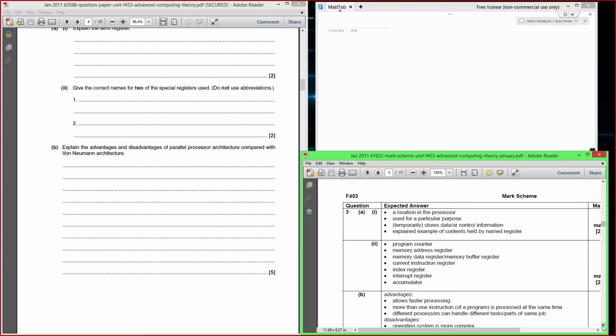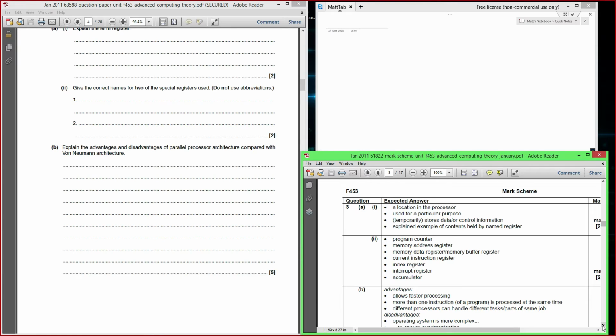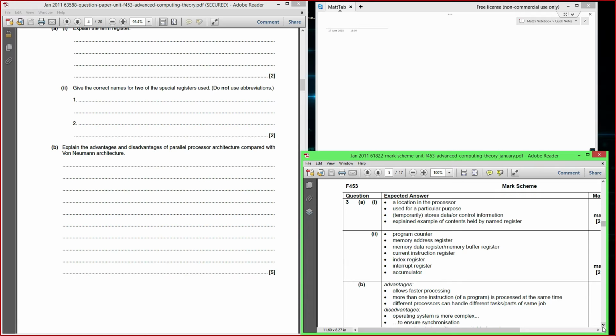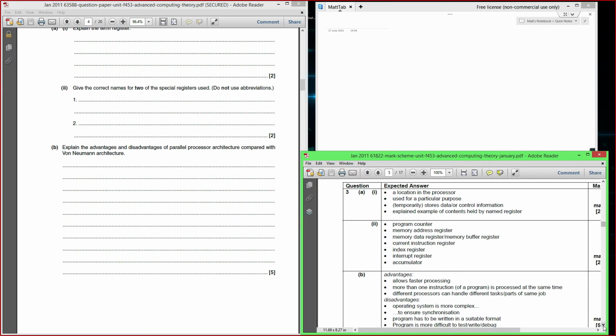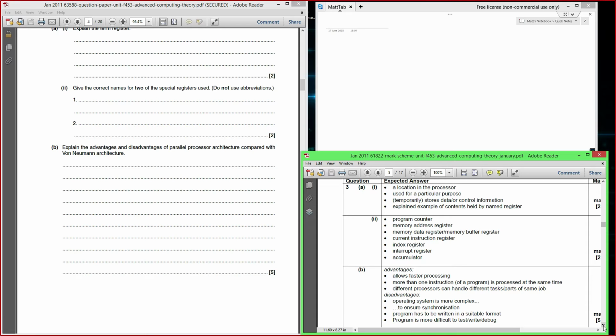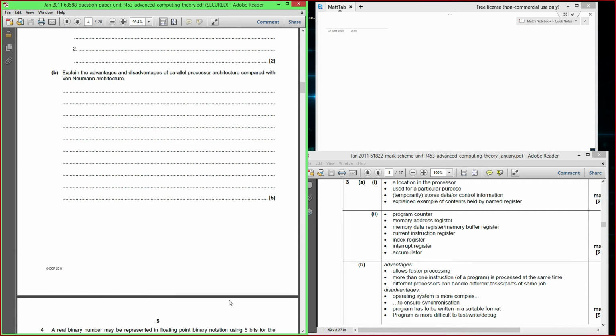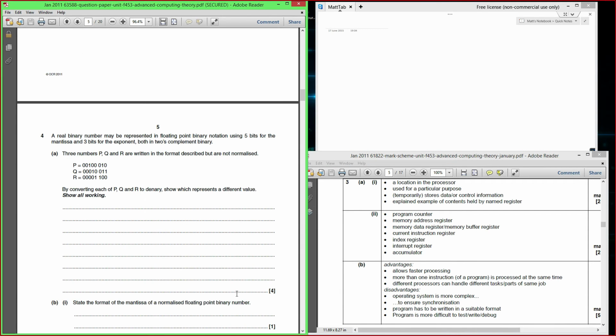Disadvantages, though, is that the operating system is more complex, so that's for parallel, because there's more data. So it's more complex to ensure synchronization. Programs have to be written in a suitable format, not language, suitable format. The program is more difficult to test, write, and debug. It's all linked in, it's harder to do certain things, basically.